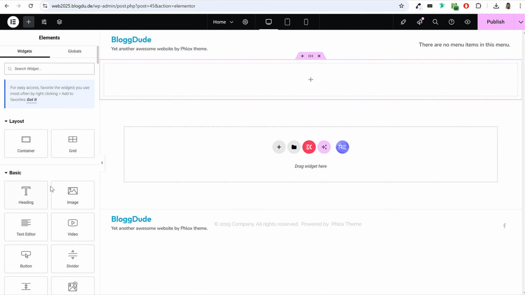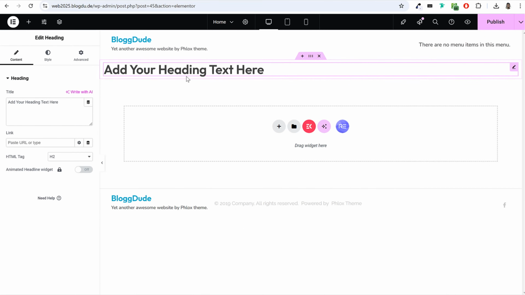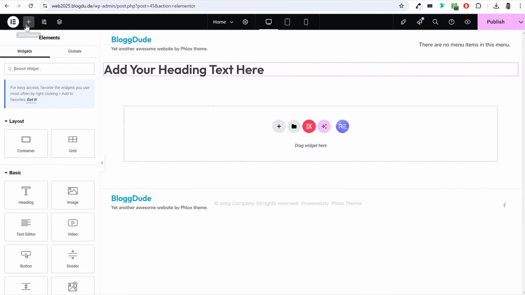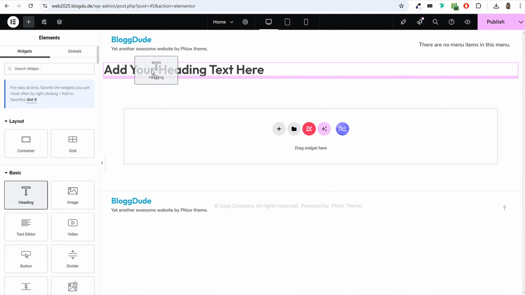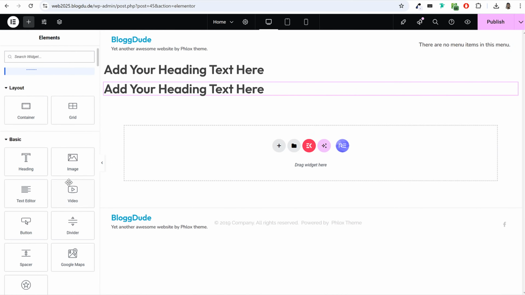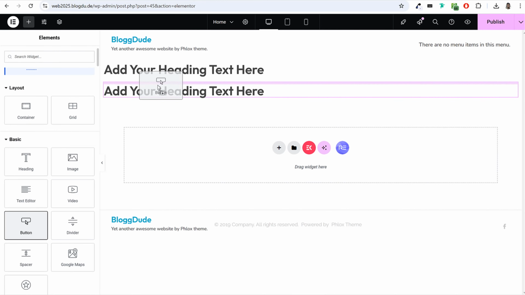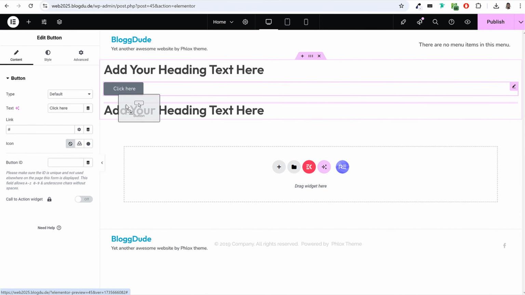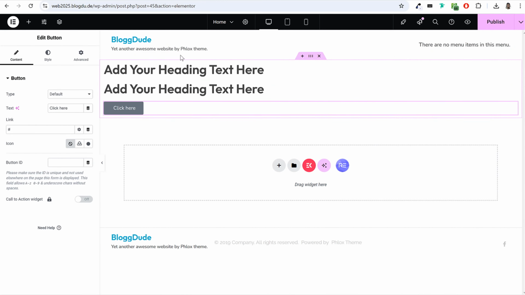Now let's use this heading element. I can simply drag and drop it over here. Because this is direction down, if I come back, click on add element, and add another heading element, it will be below this one. Then if I add another button, let me drag and drop this button. As you can see, it goes below because the direction was down.